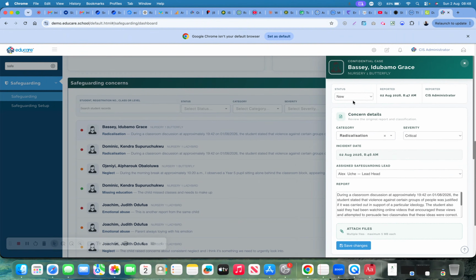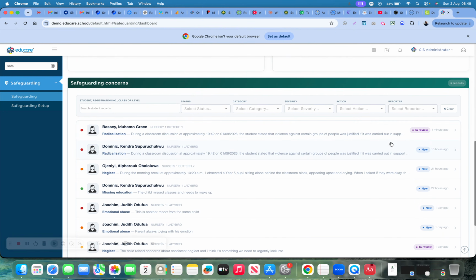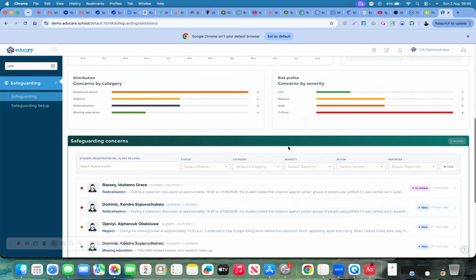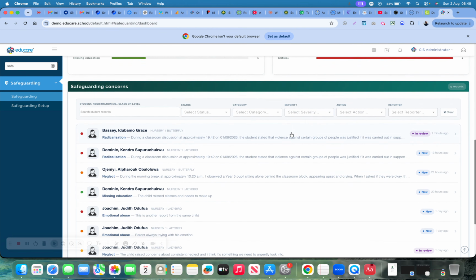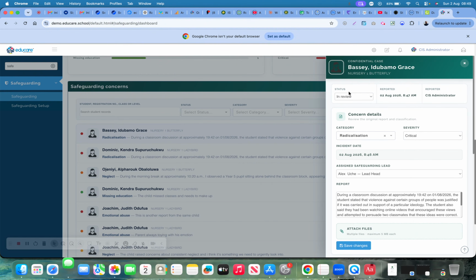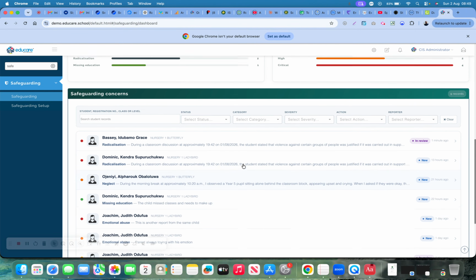I can change the status now to in review. Once I change it to in review, automatically it moves from being logged to in review. So you can see here it is in review, showing that we're already working on it. Once we are done with the case, we can simply come in here and click on close. So we know at every point how many of the safeguarding concerns we've closed.